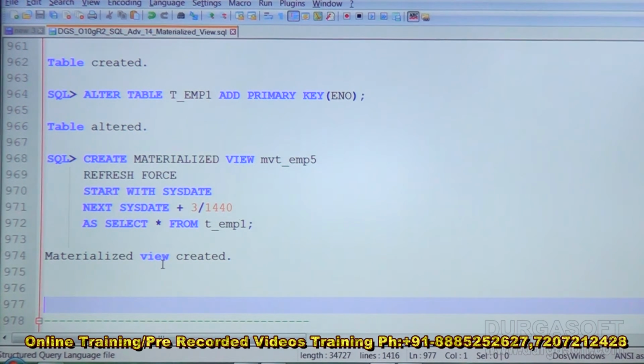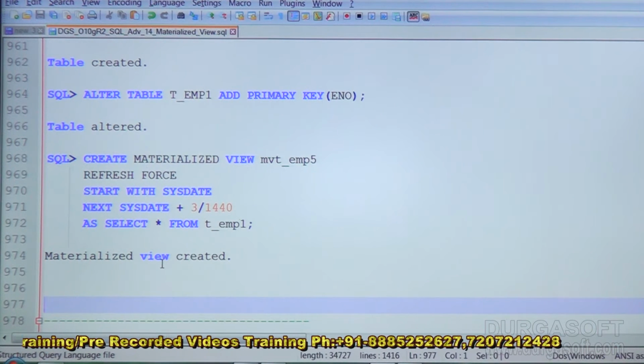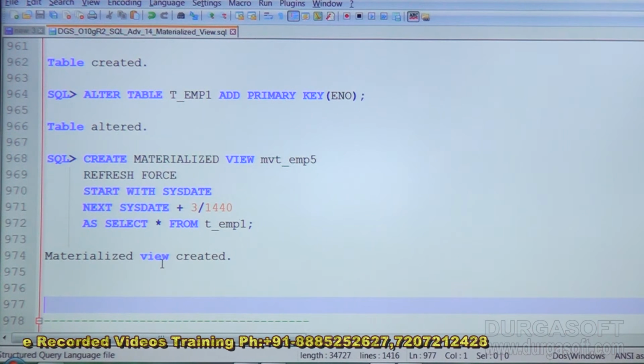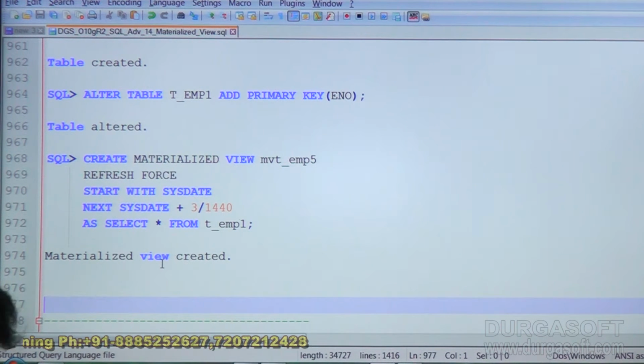Now, when we create a materialized view with the force refresh option, when the refresh time comes, first it will try to perform a fast refresh. If it is not possible to perform a fast refresh, then it will go for a complete refresh. But definitely some refresh will be performed, either fast or complete. We do not have a materialized view log on this table. Since we do not have a materialized view log, now it will go for a complete refresh.